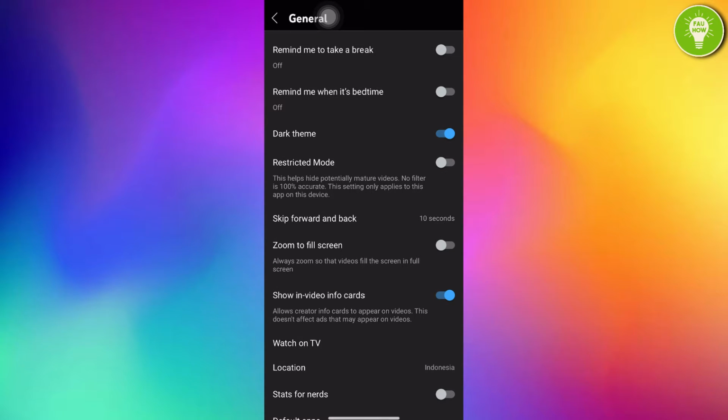Yeah, my YouTube app now is using dark theme. It is a dark mode. I hope this tutorial is very useful for you and helping you in changing your YouTube app to dark mode.